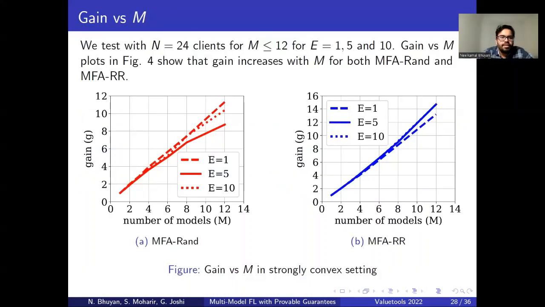We plot gain versus M, the number of models, in the quadratic minimization setting for N equal to 24 clients and up to M equal to 12 for different values of E. We get that gain increases with M almost linearly, even for the case of E equal to 1.